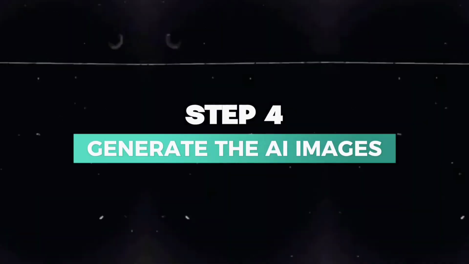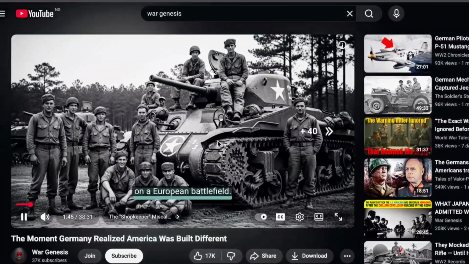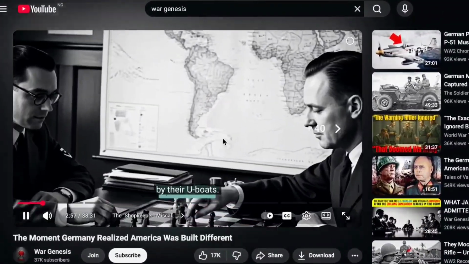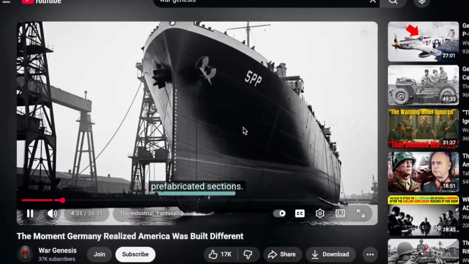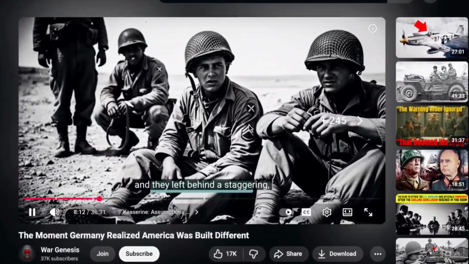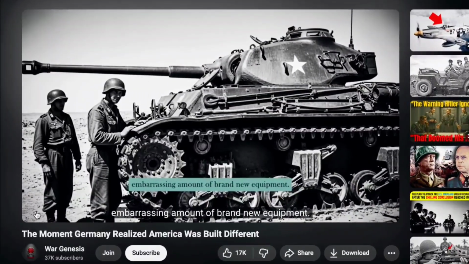Step 4. Generate the AI images. Now let's create the visuals. We need to replicate the War Genesis style. They use AI-generated images that look like authentic WWII-era photographs. Their style uses black and white, desaturated colors, film grain, and a vintage tone with high contrast. It's very cinematic. To replicate this, go back to the prompt document and copy the image prompt generator.